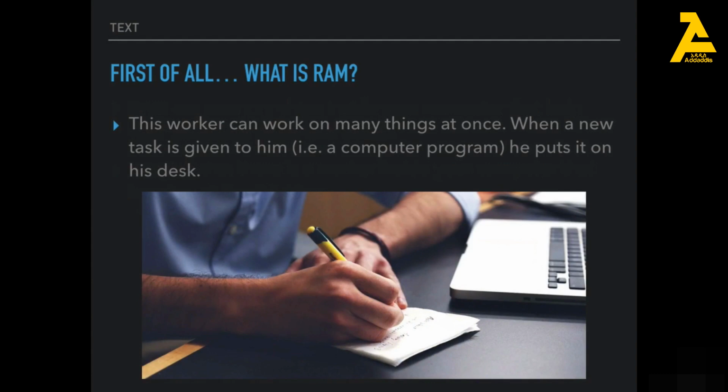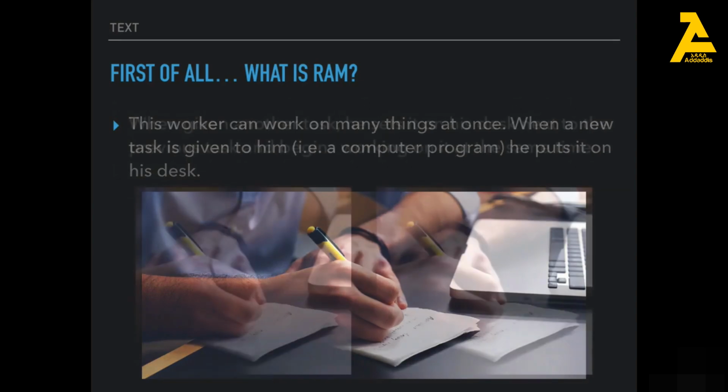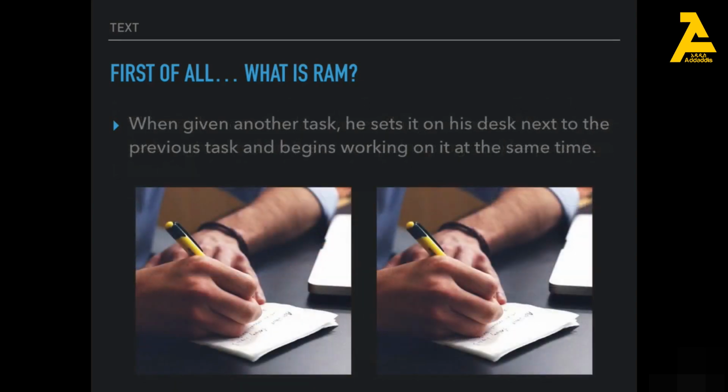This worker can work on many things at once, and when a new task is given to him, like a computer program, he puts it on his desk. When given another task, he sets it on his desk next to the previous task and begins working on that one at the same time.